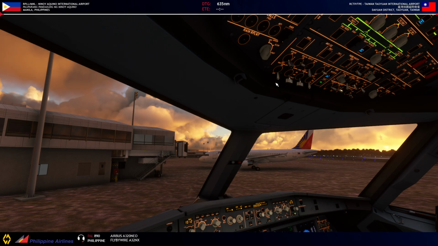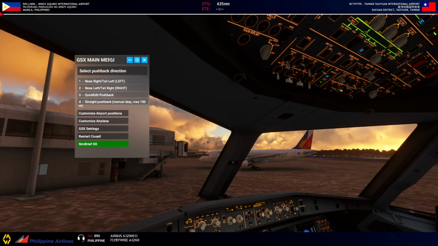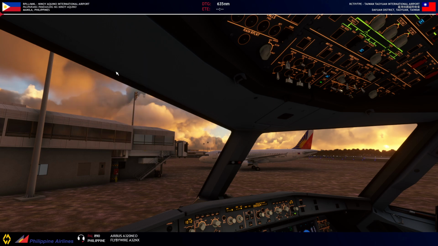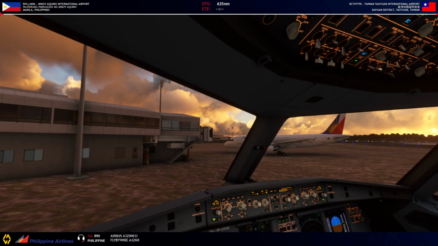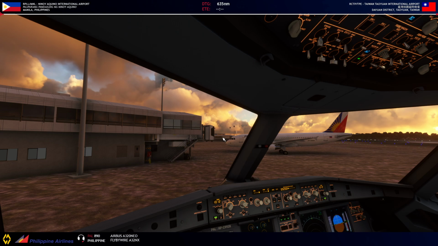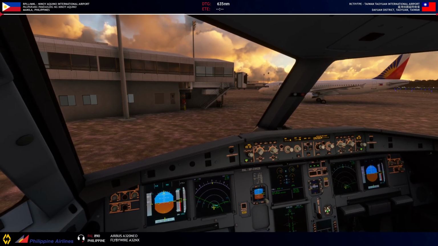Strobe is set to auto. Philippine 209, heavy, pushback and startup approved. Pushback and startup approved, Philippine 209, heavy. Excellent. Manila ground, Philippine 209, heavy, request taxi. Philippine 209, heavy, taxi to holding point runway 13 via Alpha, Bravo, Charlie. Taxi to holding point runway 13 via Alpha, Bravo, Charlie, Philippine 209, heavy.